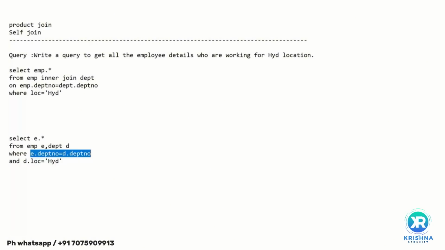The joining condition should be on the common columns. That means the employee table department number should match with the department table department number, right? It means we're talking about the same department employees.